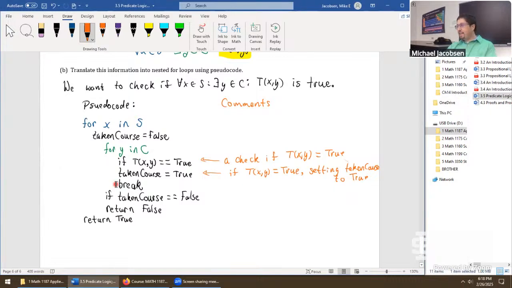Right here, this break line breaks out of the inner loop with the purpose of, if we found one course the student has taken, we don't need to check all of the other courses. We should just terminate that for loop right here, possibly saving a huge amount of runtime. Probably not. I mean, this is not the most involved database, but in a different setting with really large databases, this would matter.